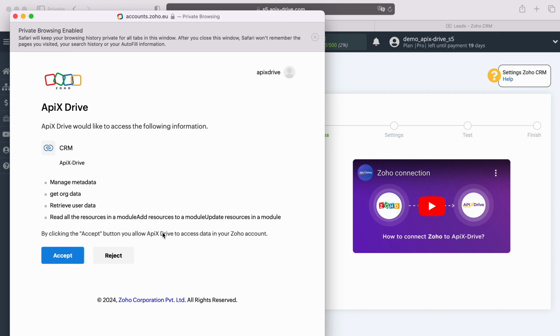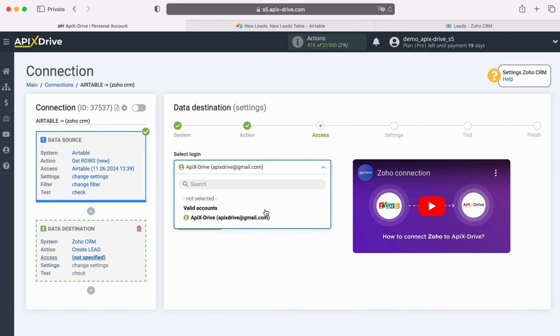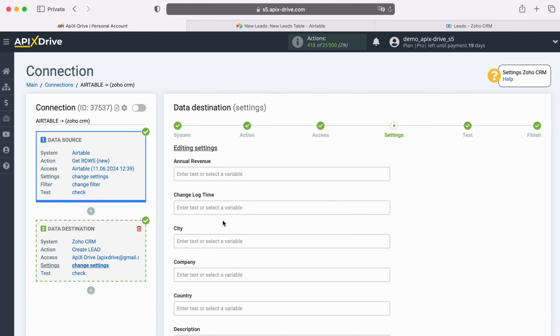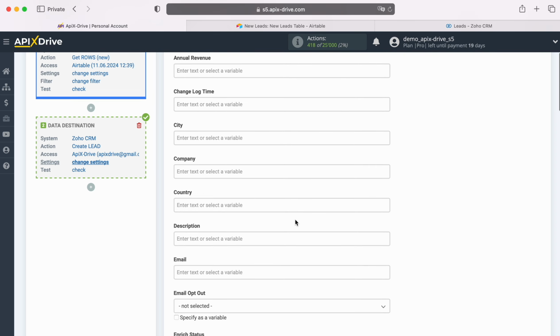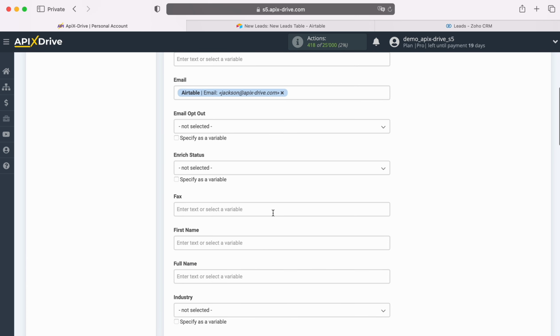At this stage, you need to grant ApiX-Drive access to work with your Zoho CRM account. When the connected account appears in the list of active accounts, select it and click Continue. At this point, you see Zoho CRM fields for generating new leads. You can assign variables from Airtable to these fields. In order to do this, click in the field and select a variable from the drop-down list.